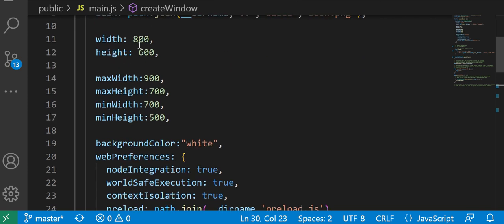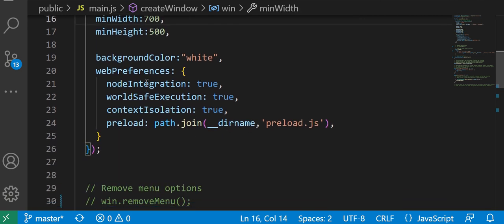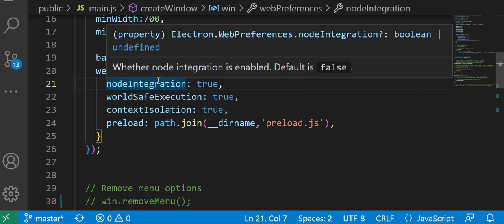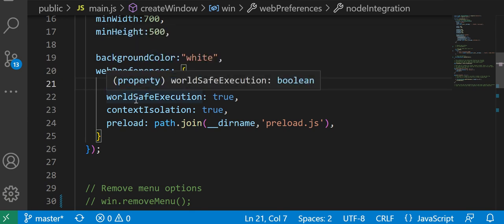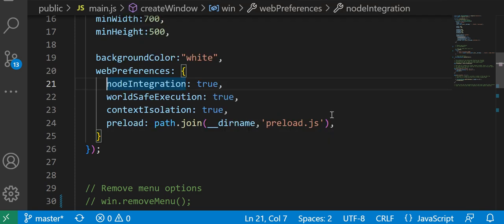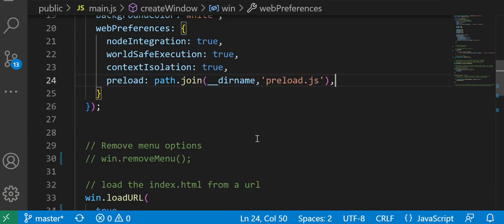You can do your height and width here. All this is optional, maximum height and width. I put it there for whatever sake. Background color, white. And what's important here is webPreferences. You want nodeIntegration true, worldSafeExecution true, and contextIsolation true. And then you may want to have a preload file. Preload file allows you to communicate between your Electron app and your system computer. So I'll talk about that a little bit later.